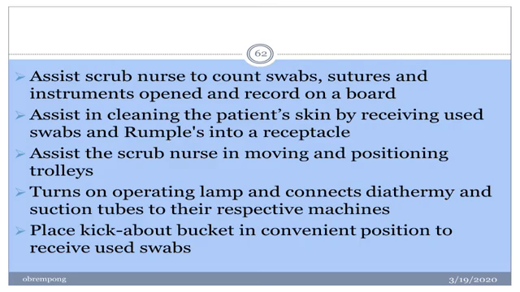to count swabs, sutures, and instruments opened and record on a board. So as I said earlier, they count every instrument that they are going to use, every swab that they are going to use, so that they don't leave it within the patient. At the end of the day, they count it back to cross-check the instruments that they used, make sure they pick a bucket, they put everything, they have receivers, they have swabs, and everything that is supposed to go on.